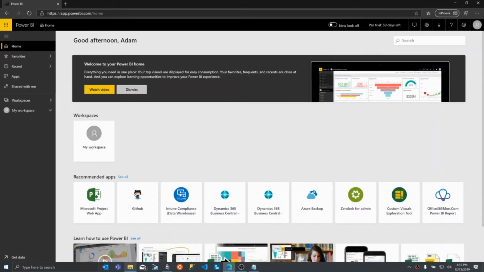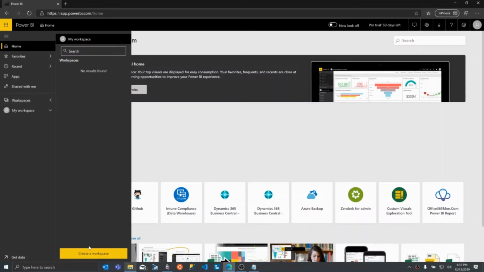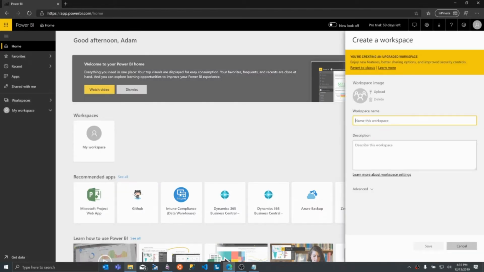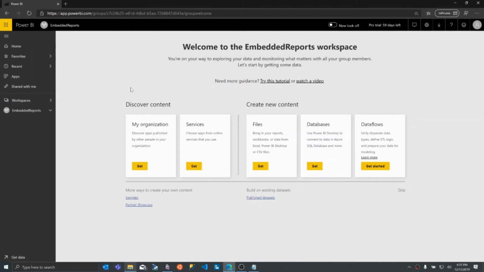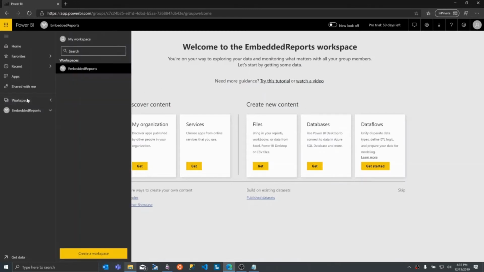So again, we're in app.powerbi.com, and now we need to create a workspace. If you click on workspaces and select create a workspace, we can give this any name you like, but we're going to call this our embedded reports workspace, and we're going to hit save.